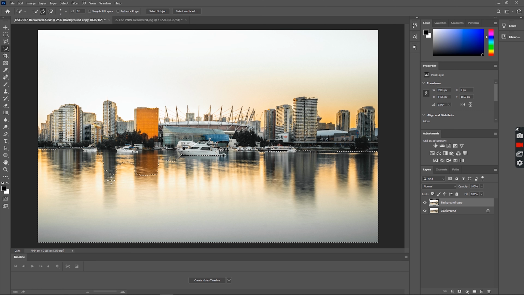So this is the most tedious part. So you only want to select the water and not like the boats here. So I'm just going to clean it up here to get as close as possible to what I want.